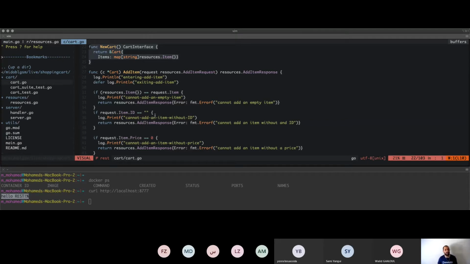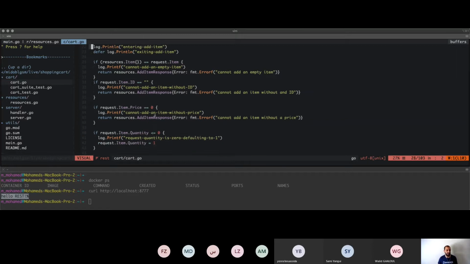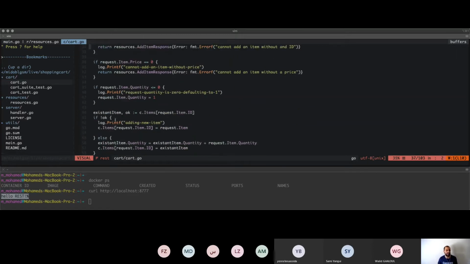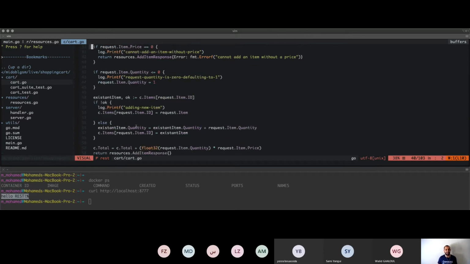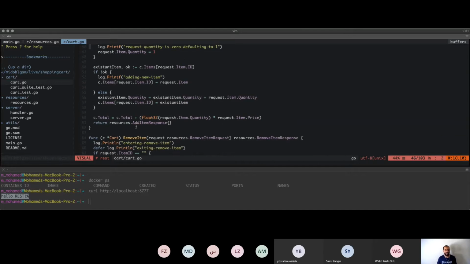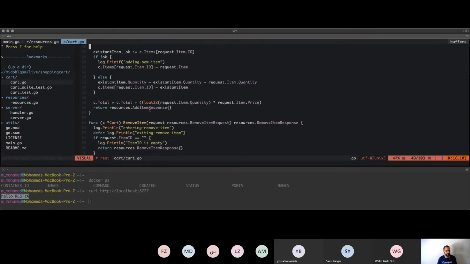If the request is valid, then I will need to go ahead and add it. The first thing is I check if this item exists. If it doesn't exist, I will add it. If it exists, I will just modify the quantity and the price. I should be modifying the price as well.